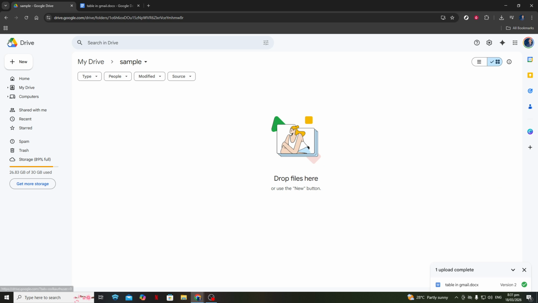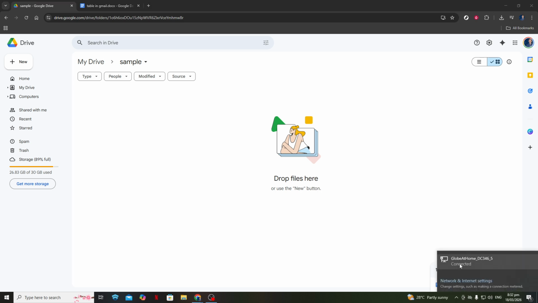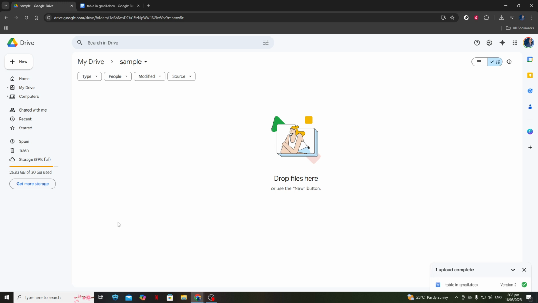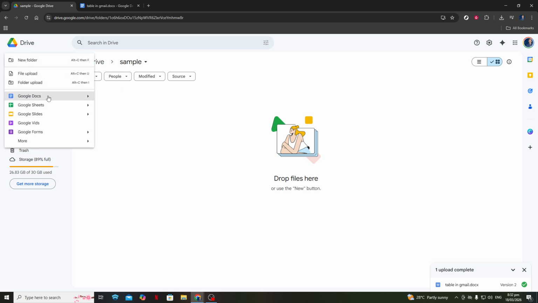If an upload stalls, check your internet connection, refresh the page, and try again. Large files may take longer, and converting complex documents can add a bit of time. That's it. Your document is now uploaded, organized, and ready to use in Google Drive.